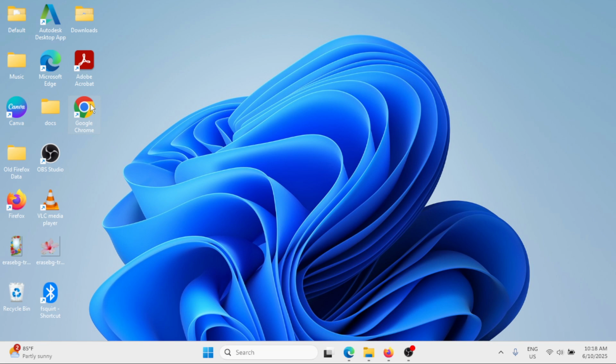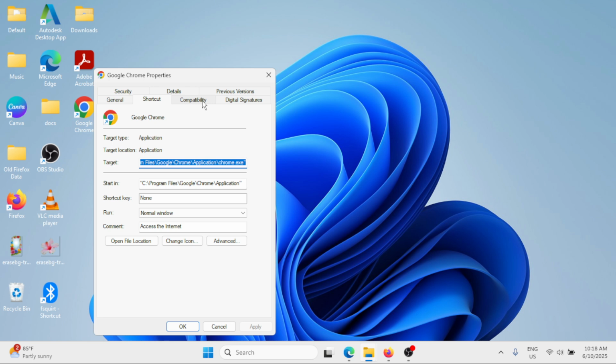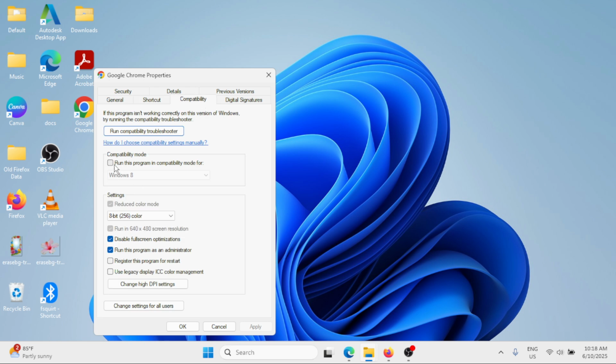Right click on your Google Chrome desktop icon, select Properties, click on the Compatibility tab. Make sure that "Run this program in compatibility mode for" is unchecked. If this is checked like this, simply uncheck it. You can also uncheck these options. Click on Apply and click on OK.